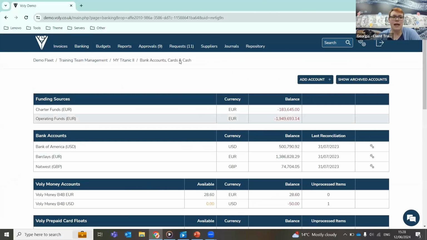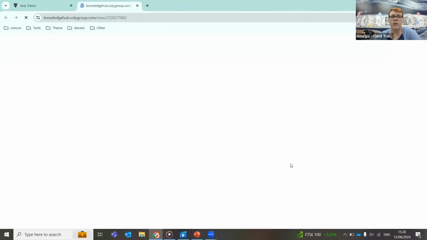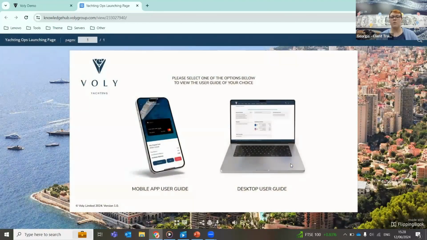If you come onto the desktop, you've then got the ability down at the bottom of the screen here to click on Voly user guide. Now, everyone, regardless of access, will have the ability to view this. When you click onto the Voly user guide, it comes to a nice little landing area where you can select whether you want to go to the desktop user guide or the mobile app user guide. So we've really thought of everything here.